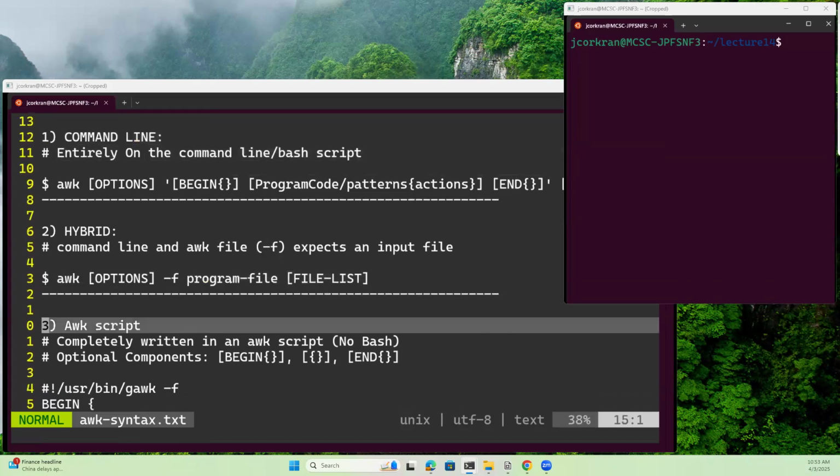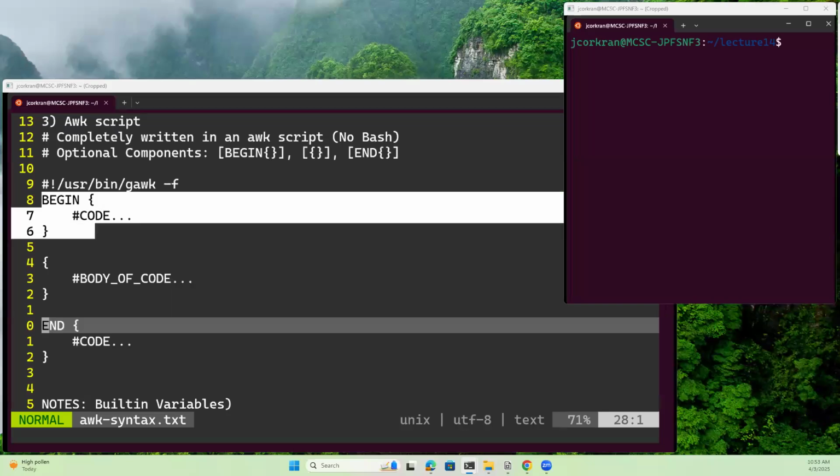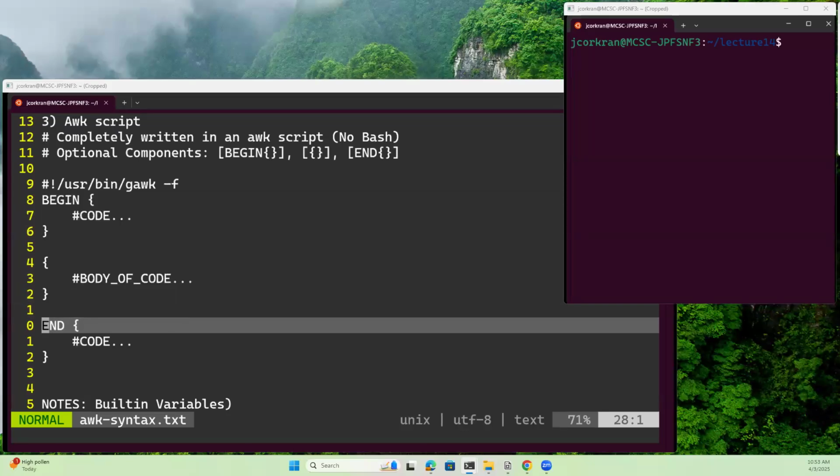And then, of course, we have just the awk script method here, and that's where you create just an awk script. The downside of this is you don't have access to the Bash programming language at that point. I don't like to do the awk script because there are so many good utilities that we can integrate with it and combine the two, and we get so much better features that way. But if you want to, you can create that awk script. Of course, you've got to change the shebang, and then everything's the same: the begin, the body of the code right there, and the end block right there.